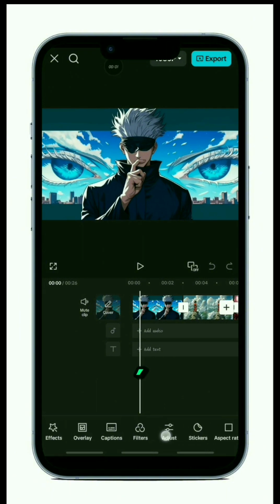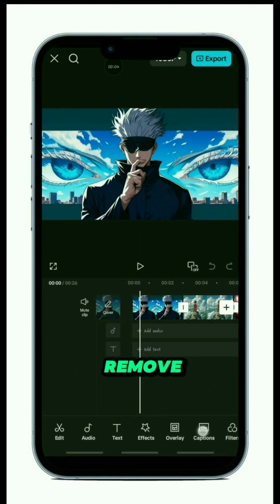In the next video, we will learn how to cut and trim our videos to remove unwanted parts.